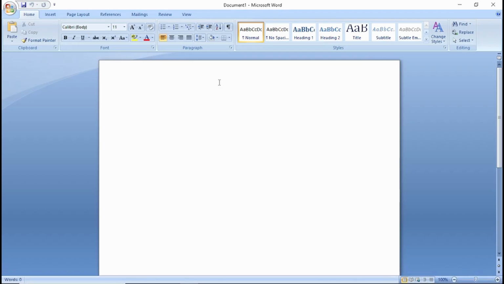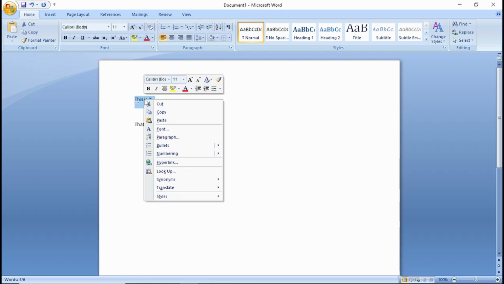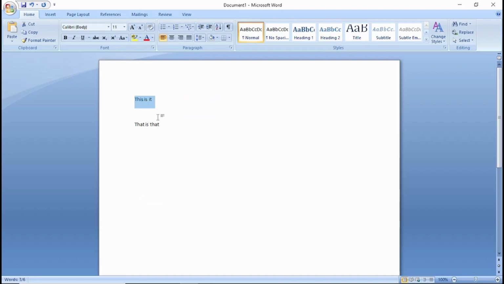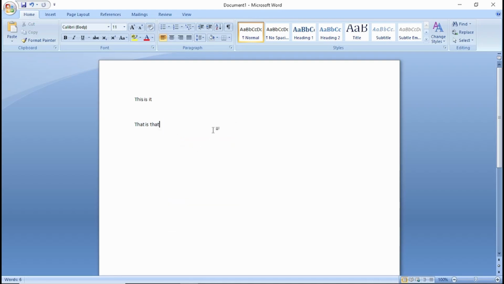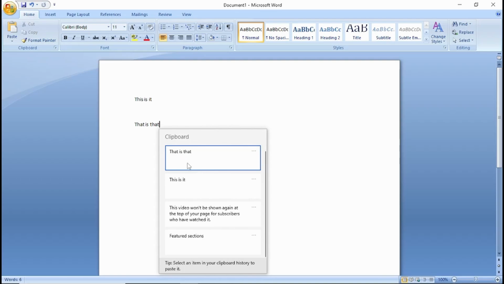Okay, so say we want to type a couple of different sentences and we want to copy them both because we're going to paste them somewhere else. We'll right click, highlight it, right click, choose copy, highlight it, right click, choose copy. Now if you hit your Windows key and V, it shows you the two things that we've copied.